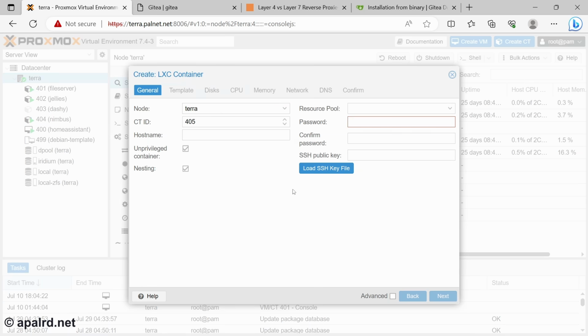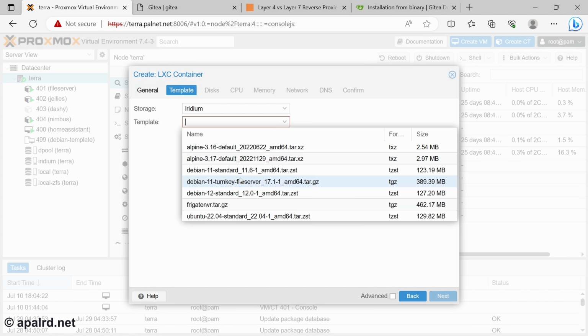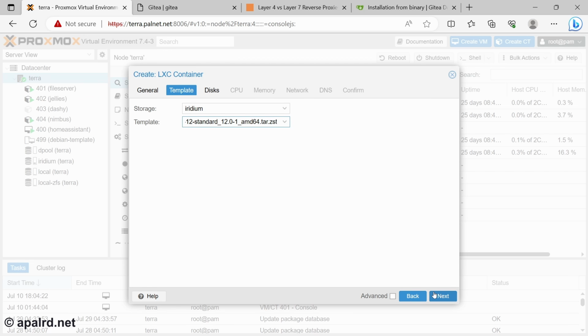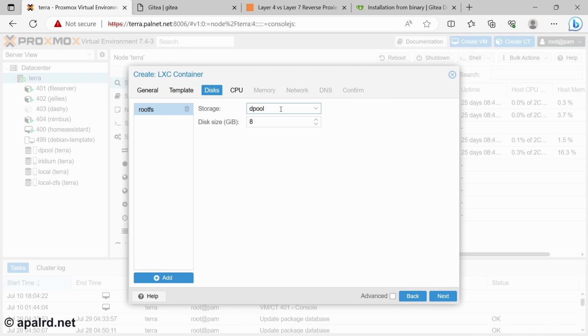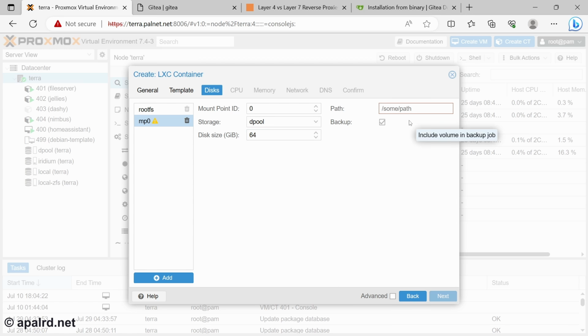So here we're going to create CT. It can be unprivileged, that's fine. So I'm going to use Debian 12. That's a pretty good base. We're going to give it local ZFS, 8 gigs. That's our root. Then I'm going to add a second mount point here. And I don't know, we'll start with 64 gig. We can always add to it later. And we're going to put this at /var/lib/gitea.